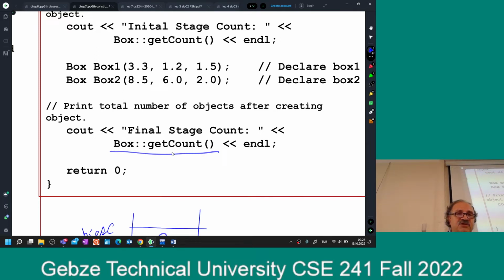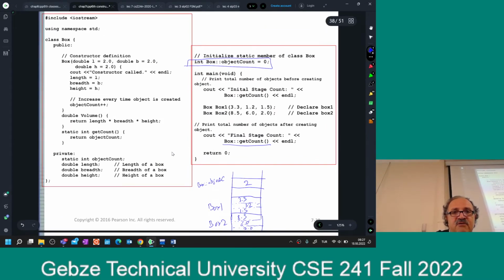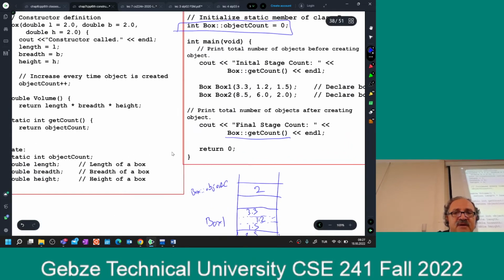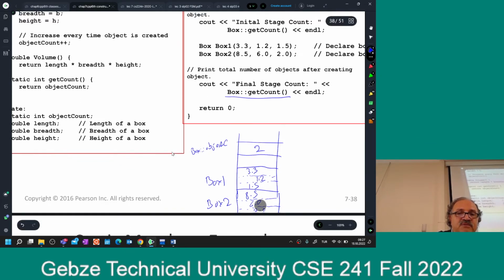To call a function, you need an object, right? Well, objects are here. Maybe I could have called box1 dot volume, box2 dot volume, but now I am saying box, scope resolution, get count. It means: give me this number 2. And I can do that because to call this get count, I don't need any of these objects, right? I don't need any of those objects.